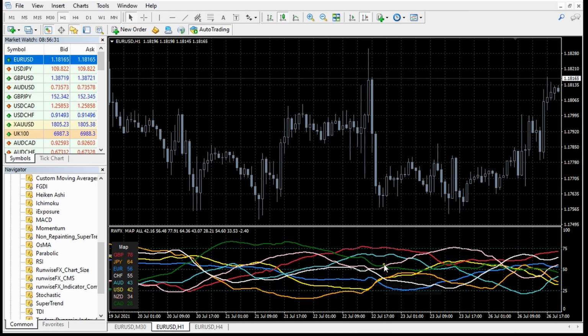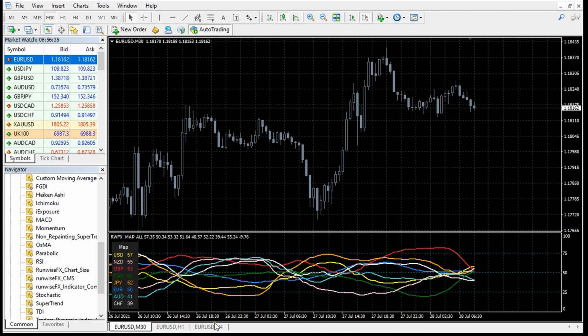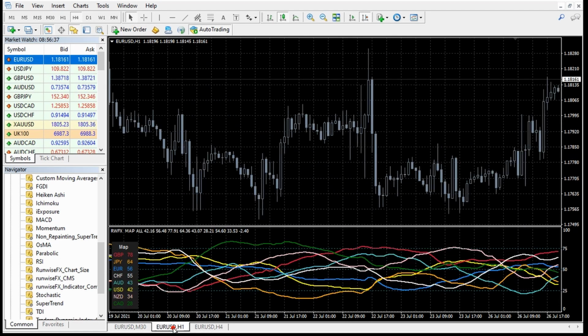This is going to be the map for the 1 hour time frame, and you can actually have it on different time frames as well. Let's go back to the 1 hour. And what we're looking for is a change of direction, ideally where it's been in either the oversold area, which is the 25, or the overbought area, 75.